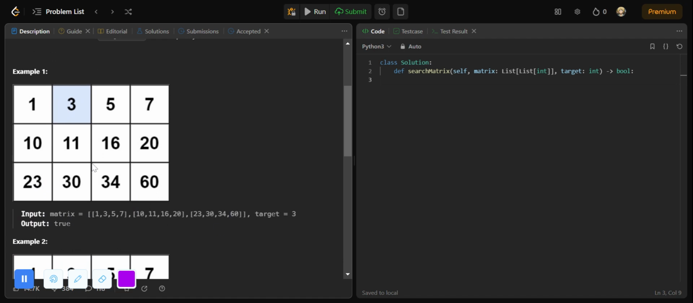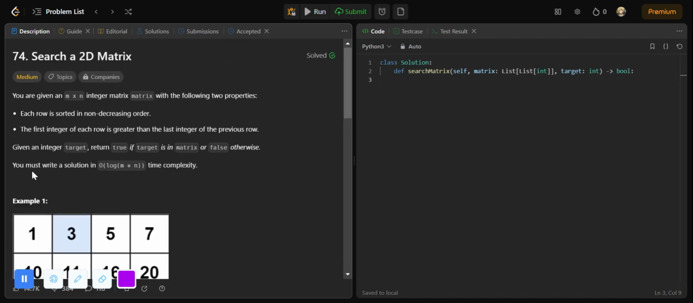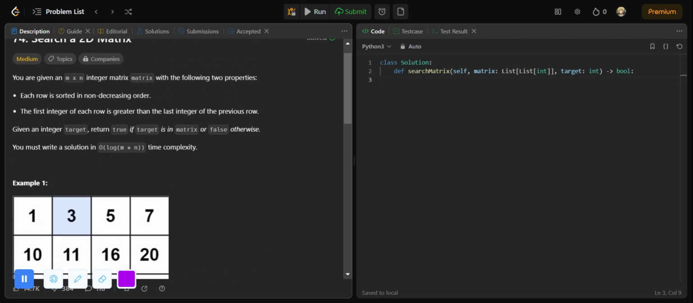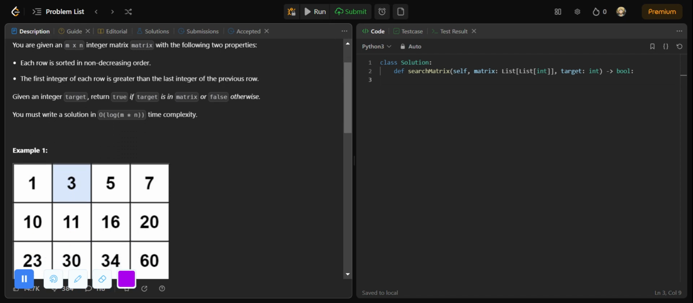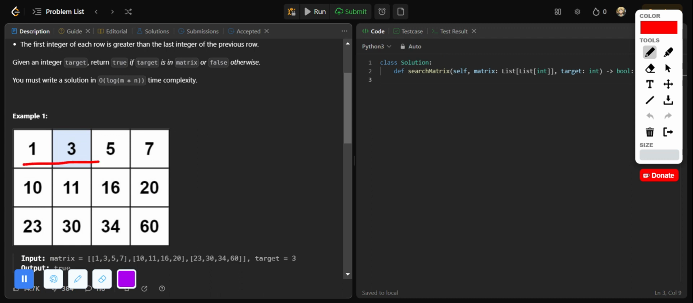So as you can see, the rows are sorted, and the first integer of each row is greater than the last integer of the previous row. As you can see, these numbers are sorted in increasing order. The last element 7 is less than 10, and the last element 20 is less than 23.